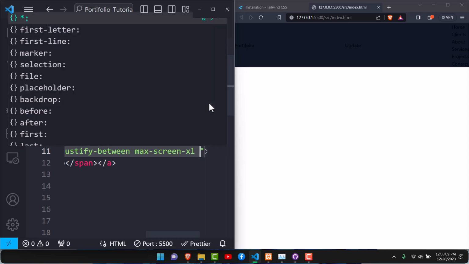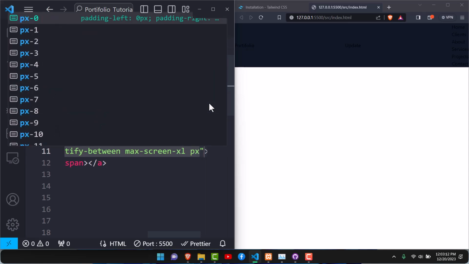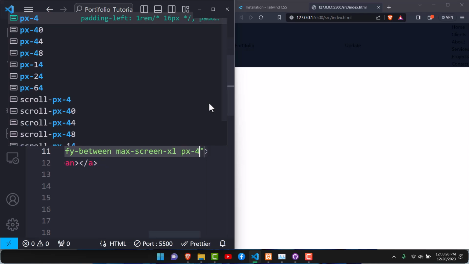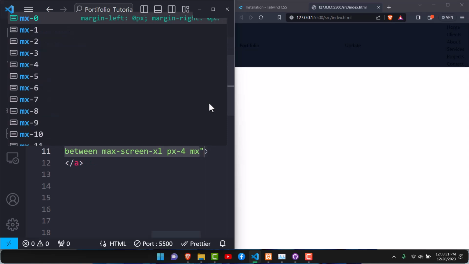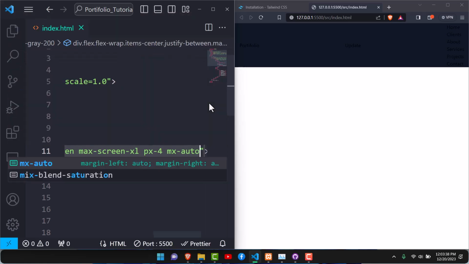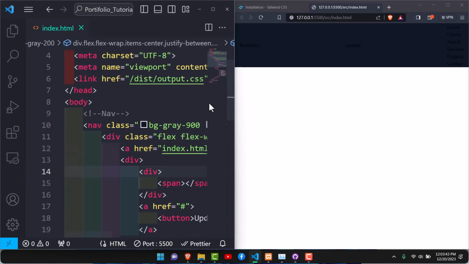Then after that, I'm going to give them a padding right and left. So I'm going to just talk about px, and this one will be 4. And I'm also going to talk about the margin left and right, so mx, and that will be auto. Okay, so the first one is done there.